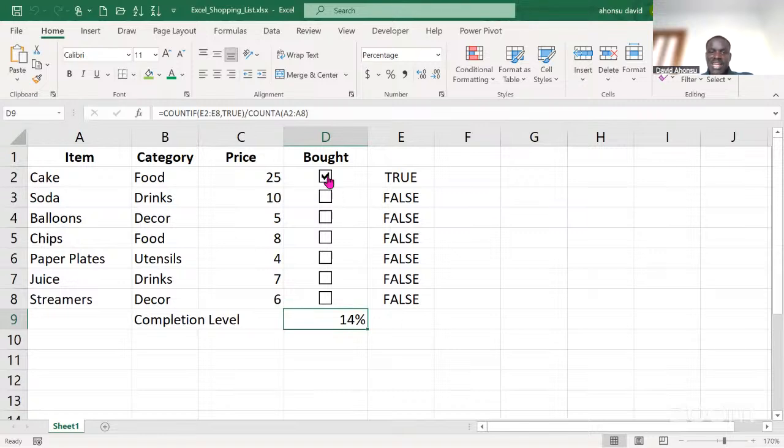Now we have checked the first one, which is true. We are 14% purchased. If I check the second one, we are 29%. The third one, 43%. The fourth one, 57%, and so on, until we get to 100%, and now our purchase is complete. This is how you make a checklist for your shopping.